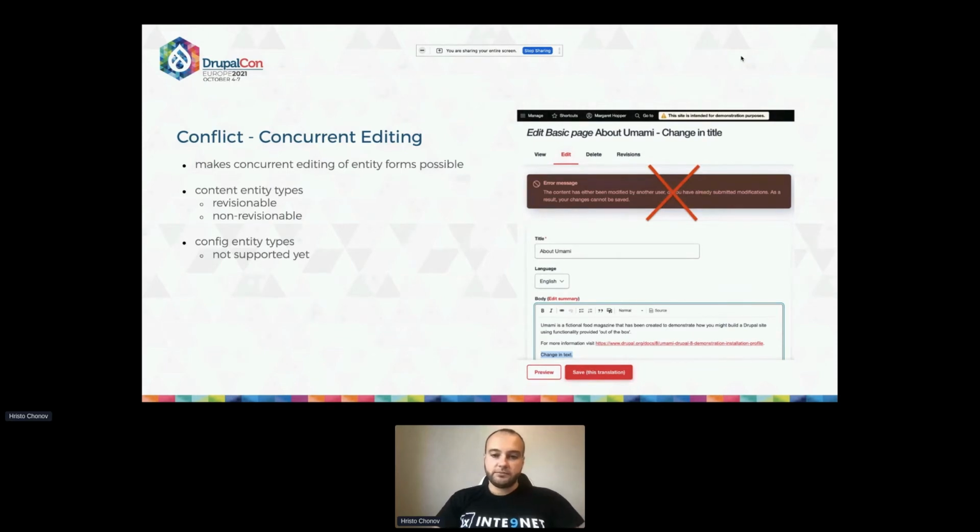Of course, we don't want to show this message if there is something trivial that we can change automatically, or if we have some really long forms and we don't want the users to have to restart editing their form over again. So we support content entity types that are both revisionable or non-revisionable. It doesn't matter if the entity is revisionable or not for us. We don't support config entity types with autosave as well.